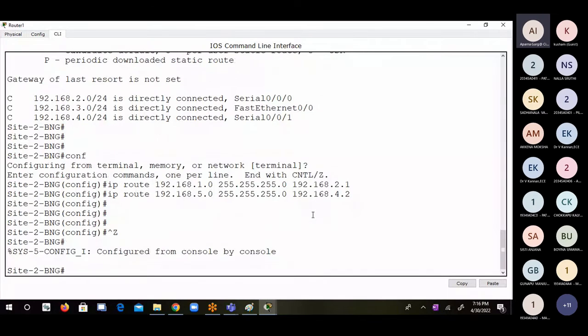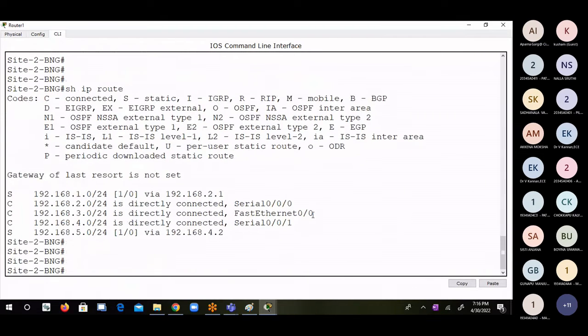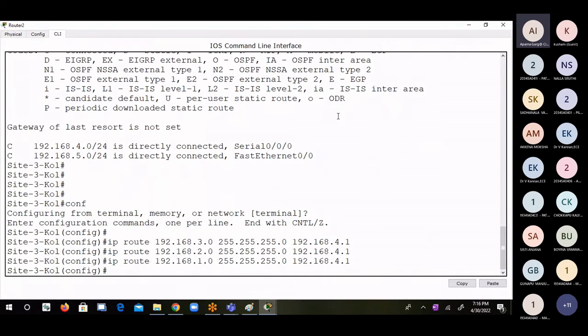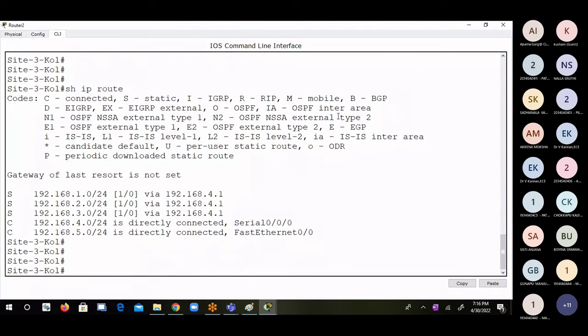Similarly, site 2. Show ip route. Its routing table should have all the entries again. Static routing for 1, static routing for 5. Right? Similarly, if you check site 3, show ip route. All 3 static routes via 4.1. Got it, guys? Everyone?